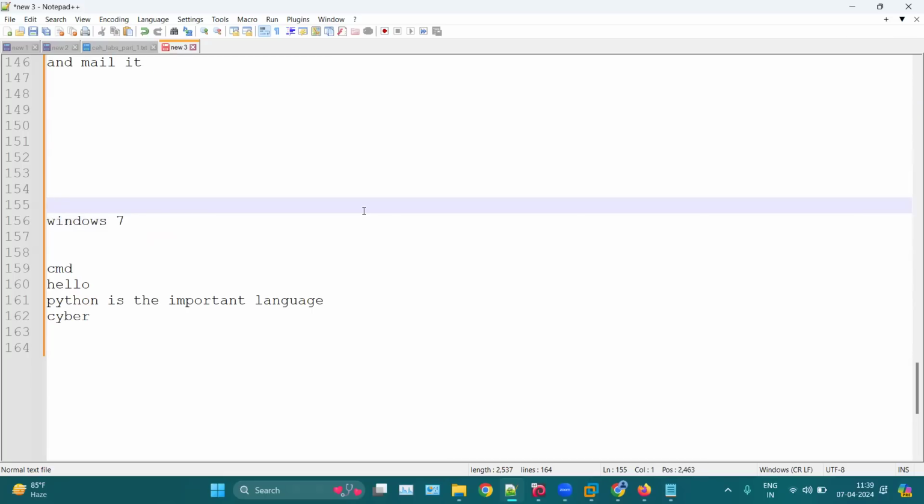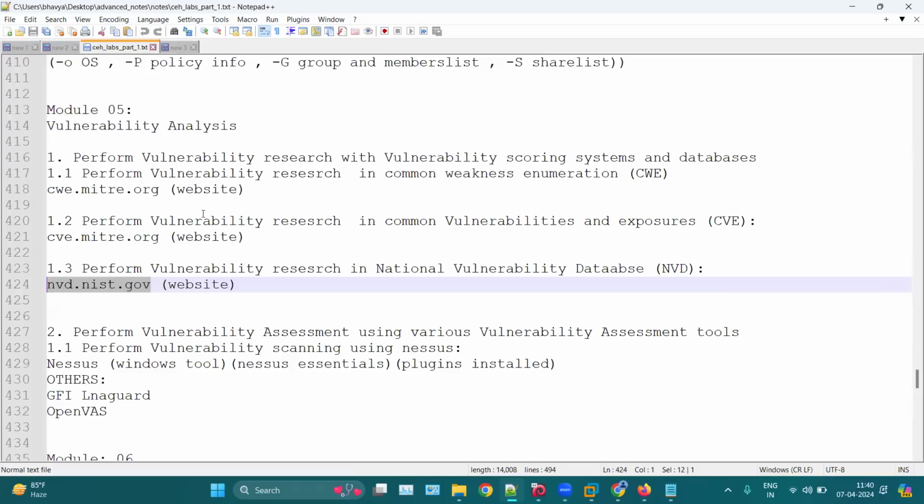Is it clear? Any question you want to ask? For now it's fine. So this is how you can hack a Windows machine and Android in the Metasploit way.